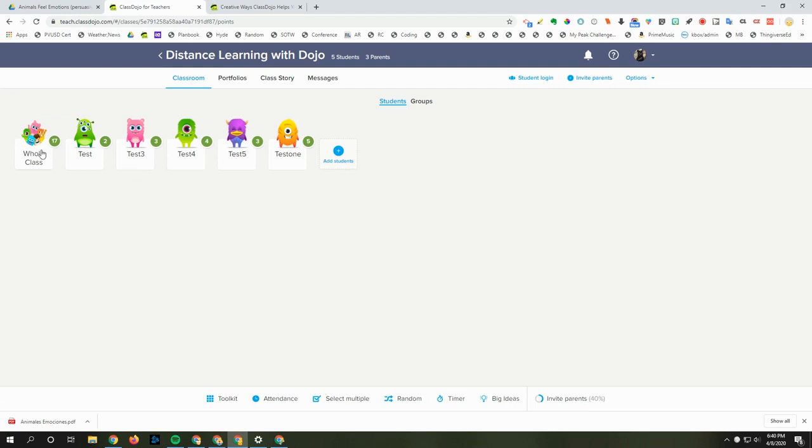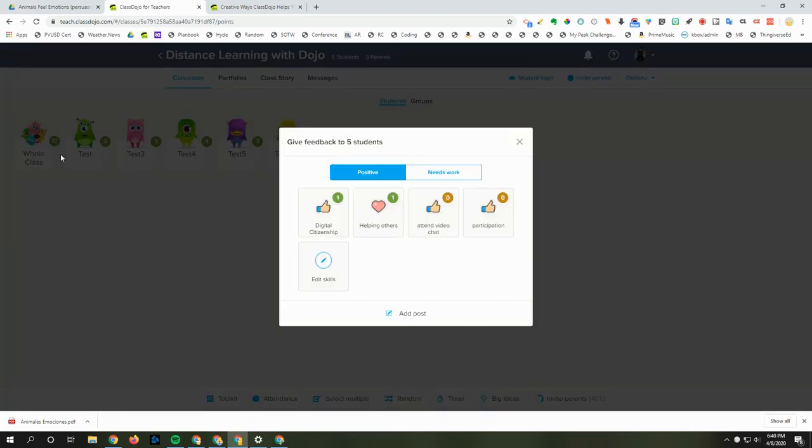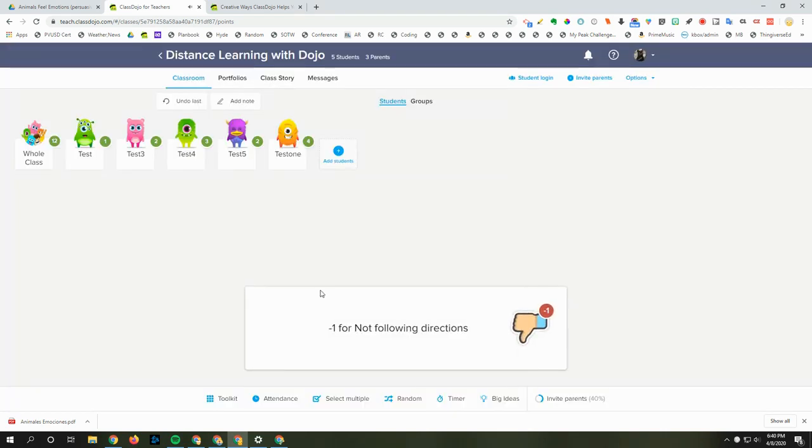Another thing you can do when you give points, let's say I accidentally give everybody a point when I meant to take one, or vice versa. Yeah, that's probably a good example. Maybe everybody got not following directions and it was an accident. I can always go here to undo the last thing that I did, and then it'll give everybody that point back. So that's another useful feature of Class Dojo.